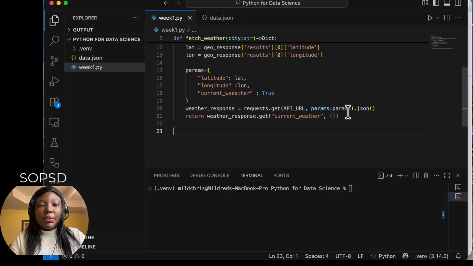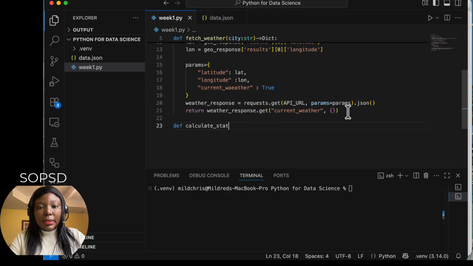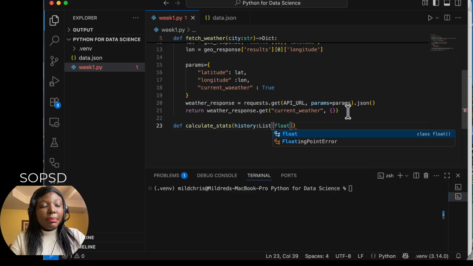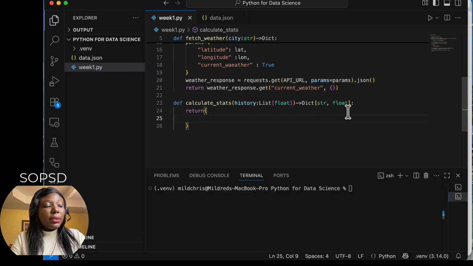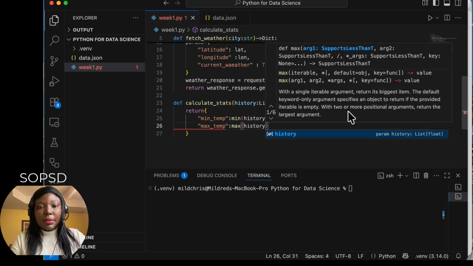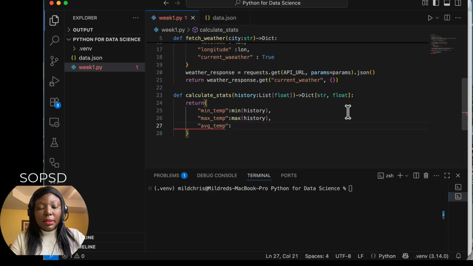So we can create another function here. Let's say calculate stats, and so we have a history parameter. This is going to be a list of floats because temperature will be stored in floats. You will see it from the documentation, and then you want the final return type to always be a dict where the string is the key and the value will be a float. And then here you always return a dictionary. We'll return, let's say, min_temp as the key, and then the value will be the minimum of the history. We have max_temp as the max of the history, and then average_temp will be the sum of the history divided by the length of history.